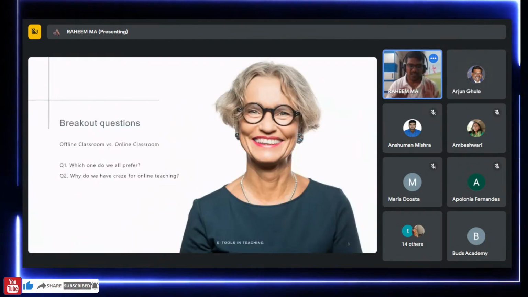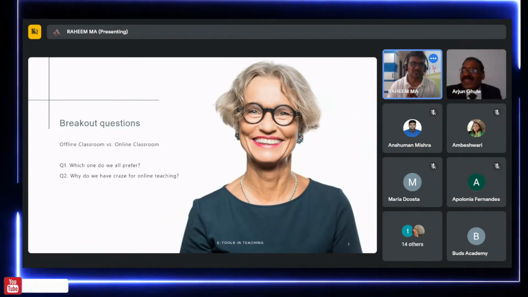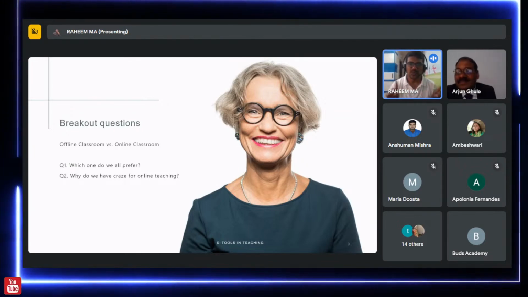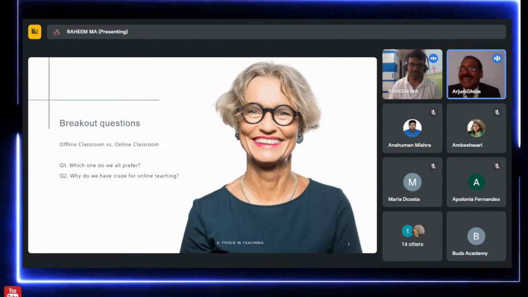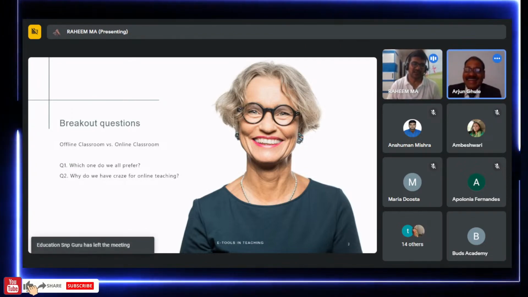I want to break the silence. Offline classroom versus online classroom. Which one do we all prefer? Maybe I'm unable to see you all because I'm presenting a screen, but you can unmute yourself and tell me the answer. Participants can unmute and interact, or you can put it in the chat box. Both ways you can interact. I don't want this to be one way. Please, you can unmute.